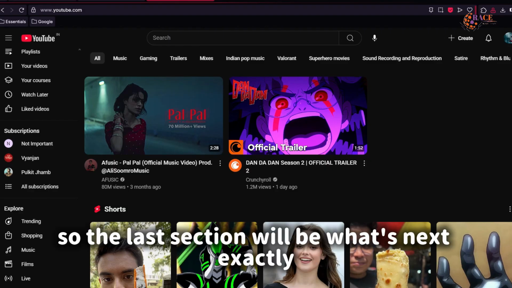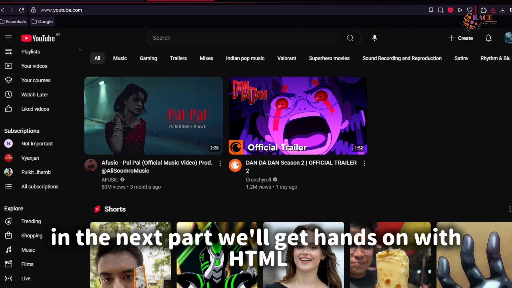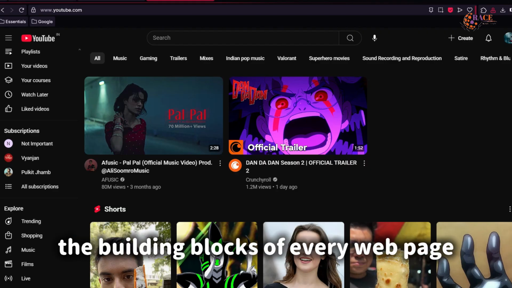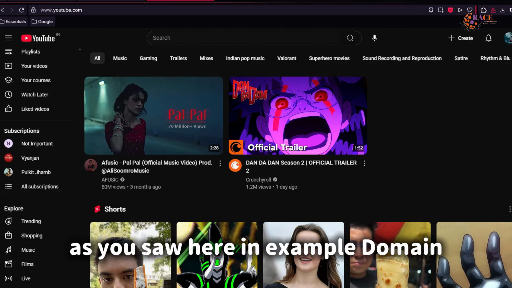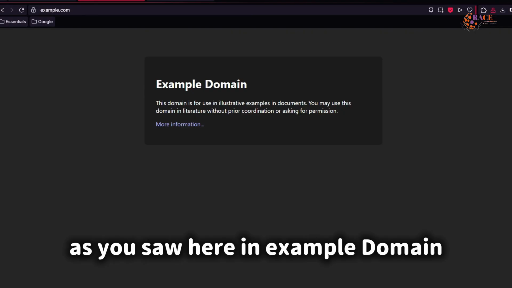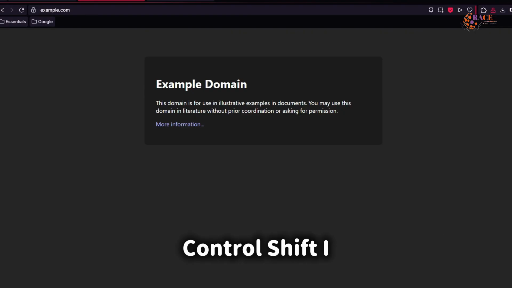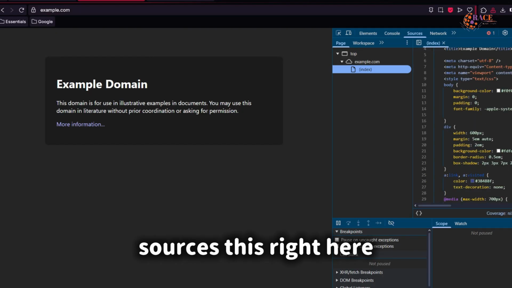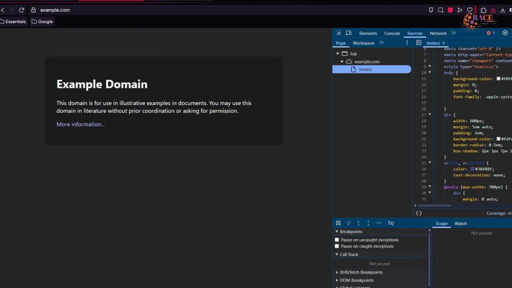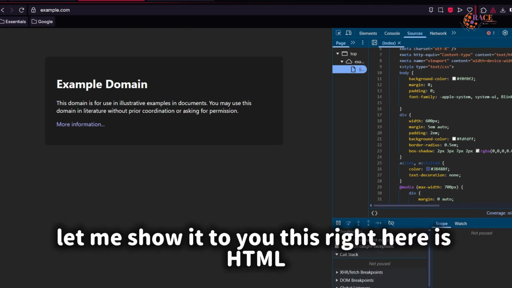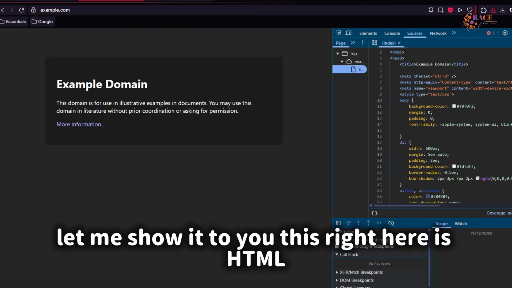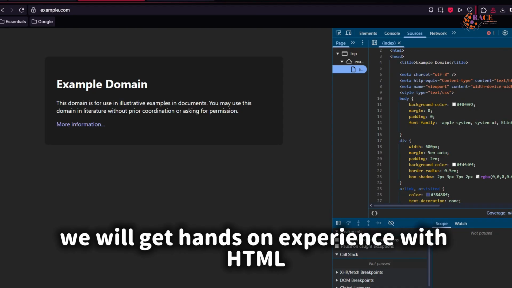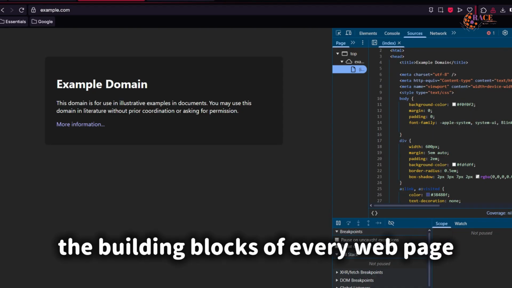The last section is what's next. In the next part, we'll get hands-on with HTML, the building blocks of every web page. As you saw here in the example domain, press Ctrl+Shift+I, sources, this right here is HTML. In the next part, we will get hands-on experience with HTML, the building blocks of every web page.